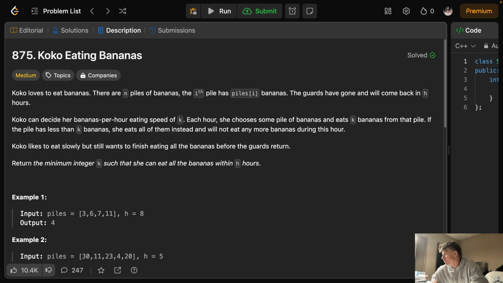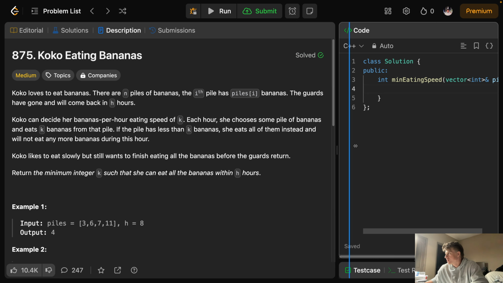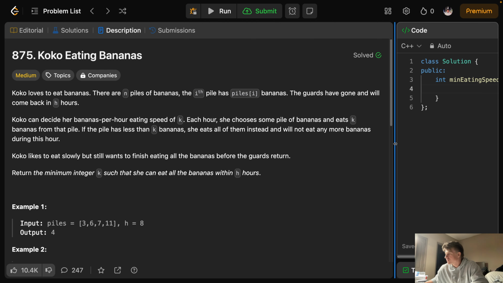The ith pile has piles[i] bananas, and the guards have gone and will come back in h hours. Basically, what that means is we have this array here called piles, and each element in that array represents a pile, and the value of that element is how many bananas are in that pile. And then we also have this integer h, which is how many hours the guards are going to be gone. That's how long Koko has to eat the bananas, and she's got to eat all of them.